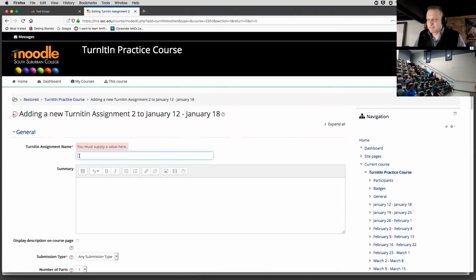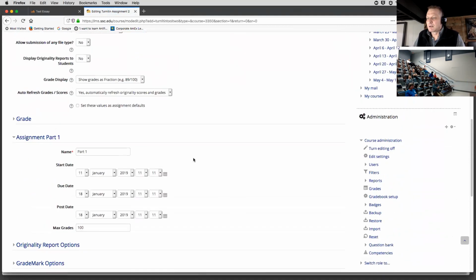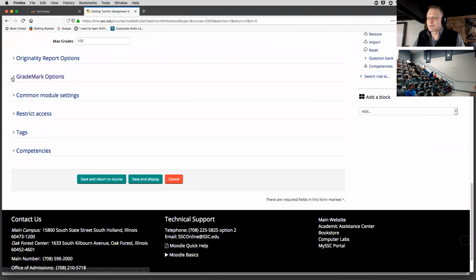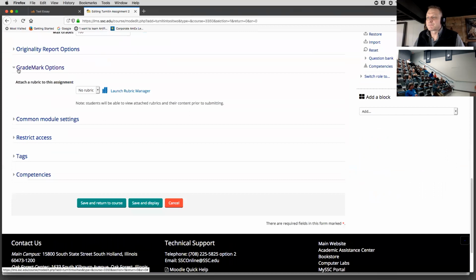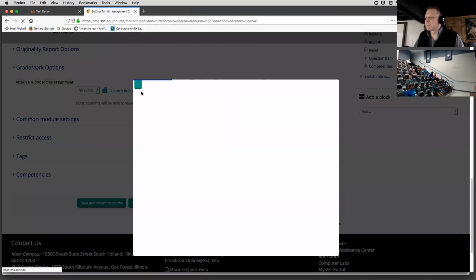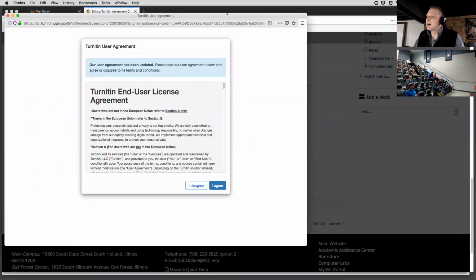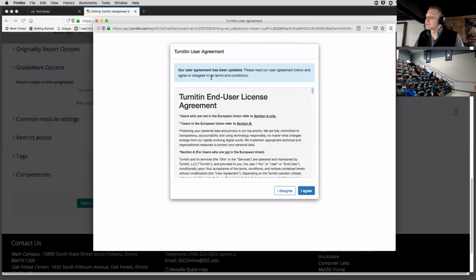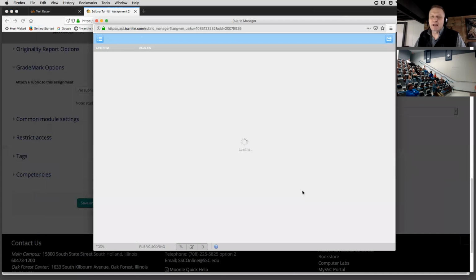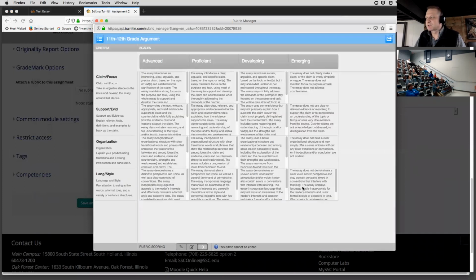So we went through this. So I was under grade mark options here and launched that Rubric Manager. One thing, are you guys seeing the window where it says Turnitin user agreement? Yes. Okay, so this will pop up the very first time that you use this. This is actually me creating my account on the Turnitin side. It should only pop up the first time that you use it.